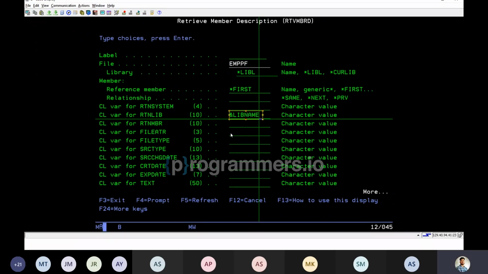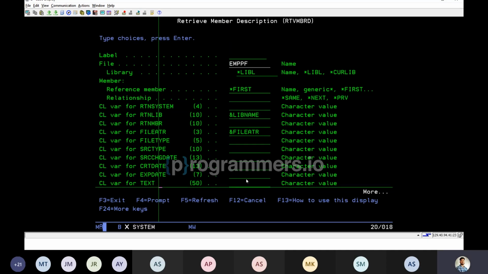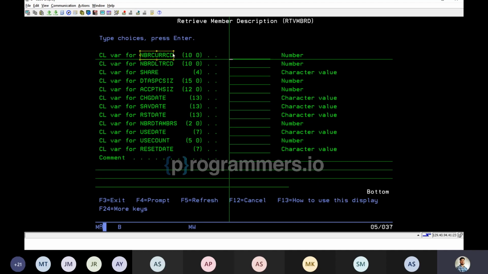Similarly, I can get the file attribute, whether it's a physical file, source file, or logical file, here. Then type, source change date: when was the last change for the source? And then when was this object created? What is the text on that object? Then how many records are present on that? And this thing is also important.